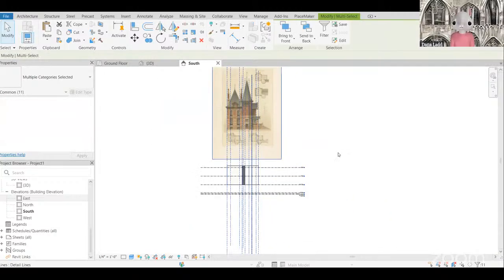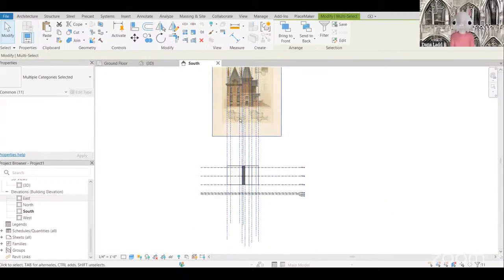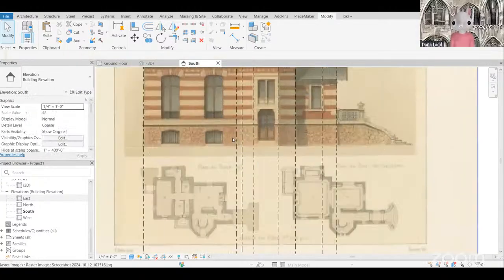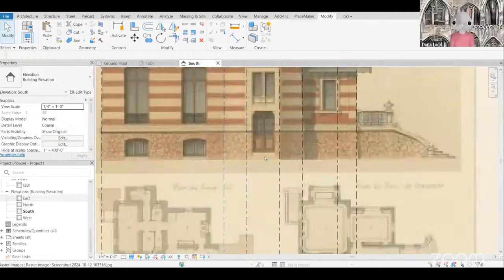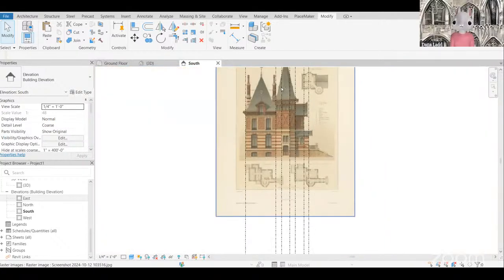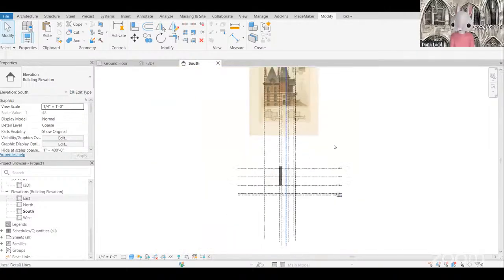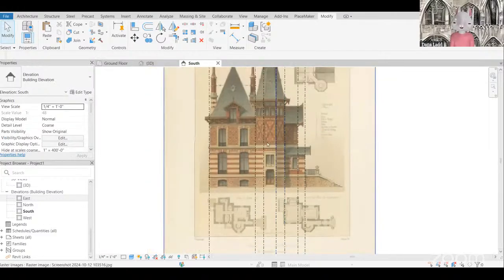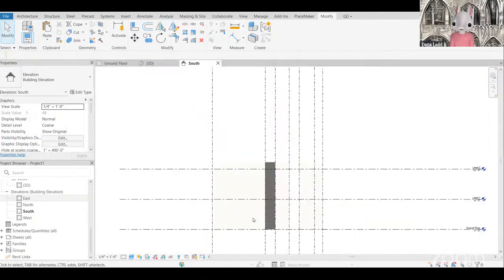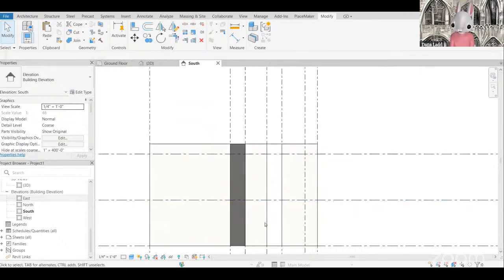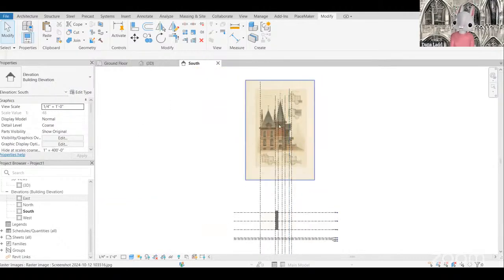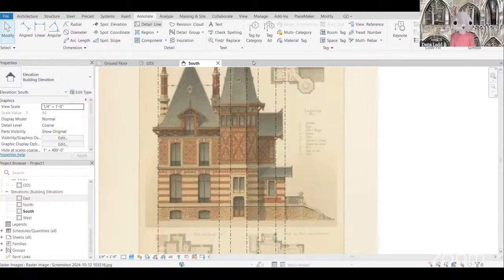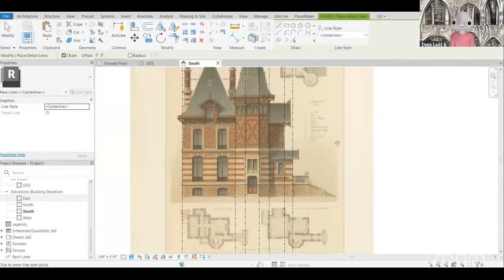All right, scooting that up a little bit. Okay, I'm going to delete these extra lines. Perfect. Yeah, those are all I need for now. So now that we have that and that is lining up perfectly, look, see, now it's perfect. So let's go ahead and draw a detail line.